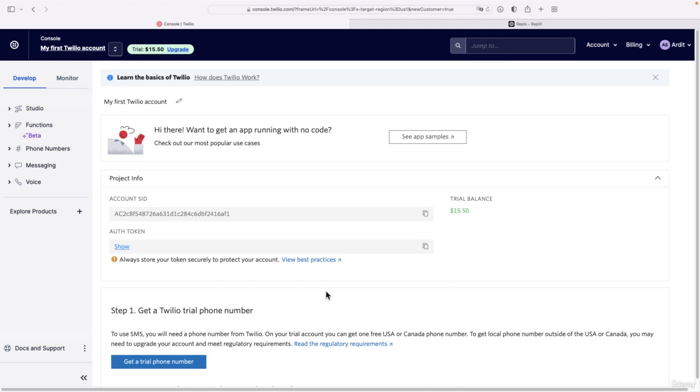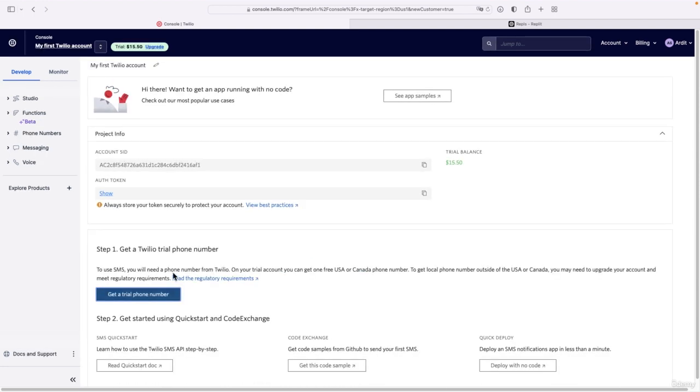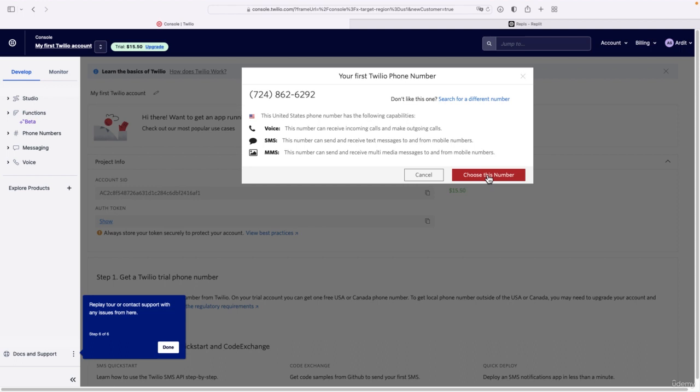Then on this page, you have some details such as the account balance, so $15.5 I have. And if you want more, you need to upgrade and pay, of course. We have the account SID here, which we will use to connect with Python, and also the authentication token in here. And you want to go to get trial phone number to get a number from which you're going to send SMS from.